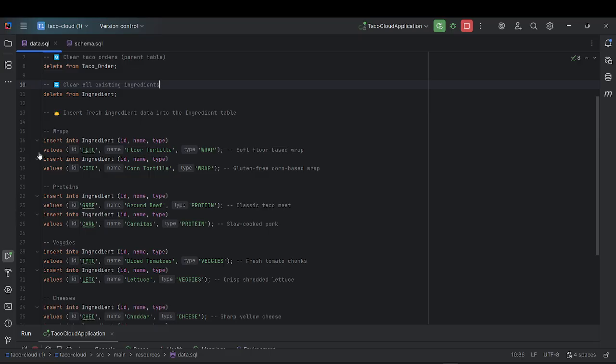So here we have our wraps. This is just going to insert the ingredient by the ID, the name, and the type. So look at our first one. Here we have the value. We have the FLTO as our ID, the name flour tortilla, and the type is a wrap. Next one, it's also a corn tortilla. We have the ID, we have the name, we have the type.